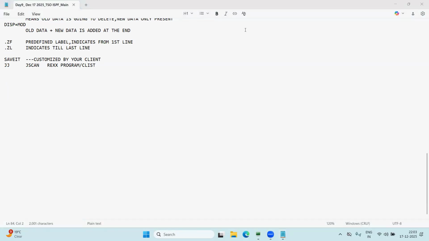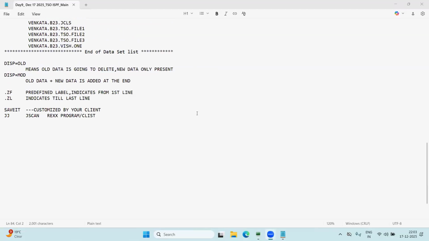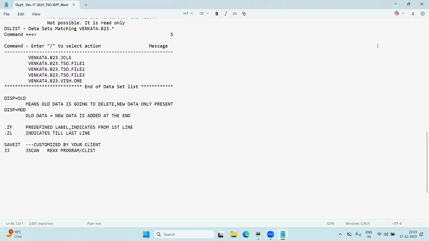Yes, but what about VSAM files? VSAM files will come in the VSAM module. After JCL, VSAM will come into the picture. What is the difference between move and rename like files?